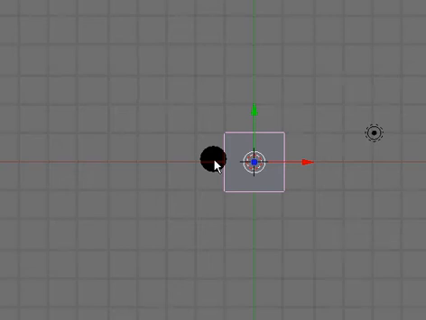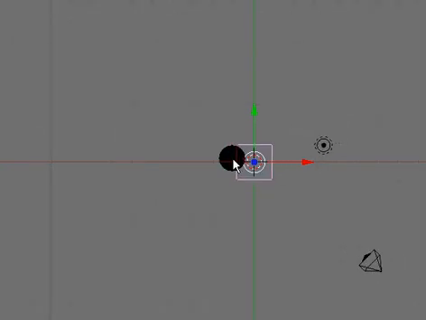Welcome to Blender video tutorial number 2, and we'll be discussing the Blender user interface and navigation. Alright, we'll start off with navigation.